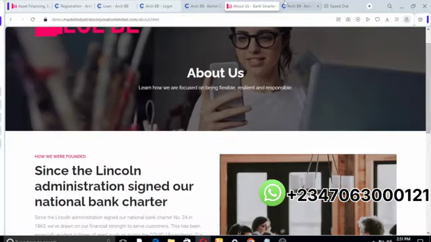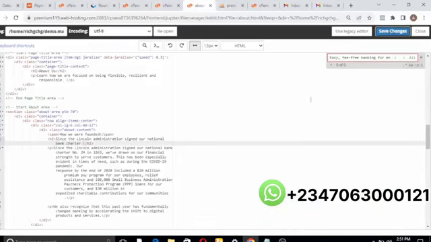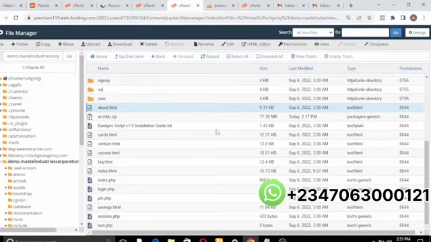So follow the same process, and if you want to edit from your file manager, locate the folder of the file, and you can go ahead and edit whatever you want, right? So thank you very much.